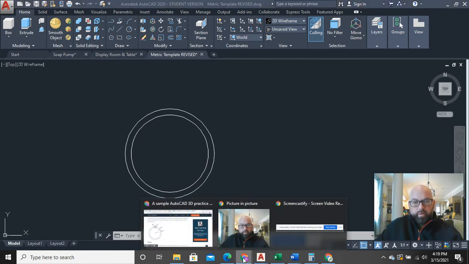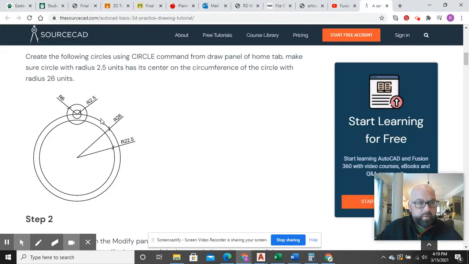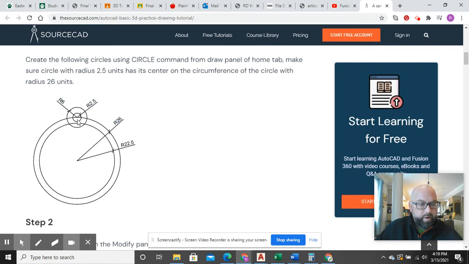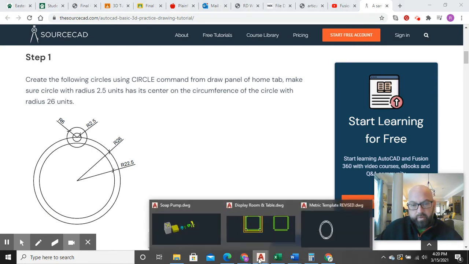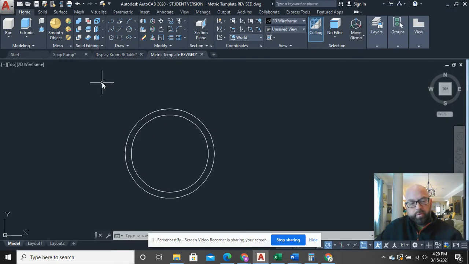Going back to here, we see that we have two circles and these are centered on the outer quadrant, the 12 o'clock position, of the outer circle. One is a radius of 6 and one's 2.5, centered on the outer circle. So I'll go circle right here, 2.5, and then again, a radius this time of 6. Now I've completed those two steps.